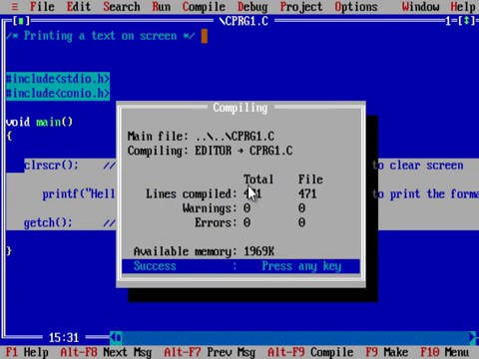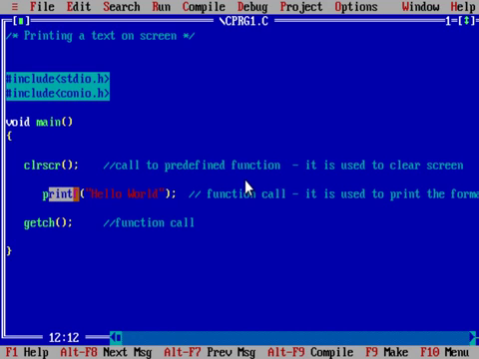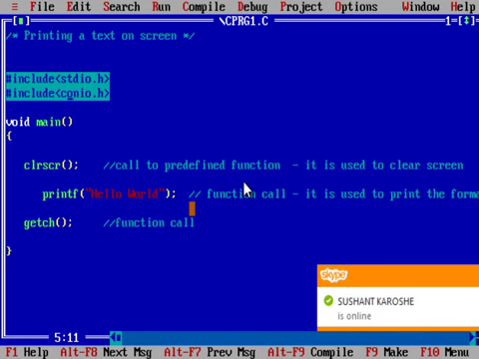Okay, when we compile the program, it says total lines compiled 471, because some contents of these header files are also included into the object file. I am calling some library functions here, and these functions are defined in these header files. So whenever I compile the program, some contents from the header files are also included here, and these lines are also compiled and one object file will be created.